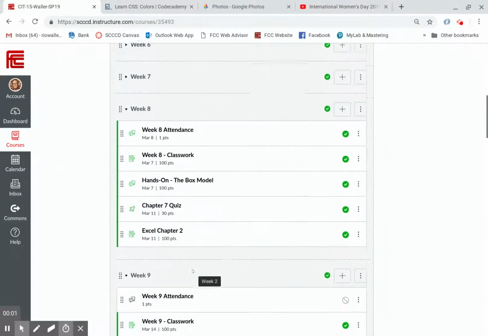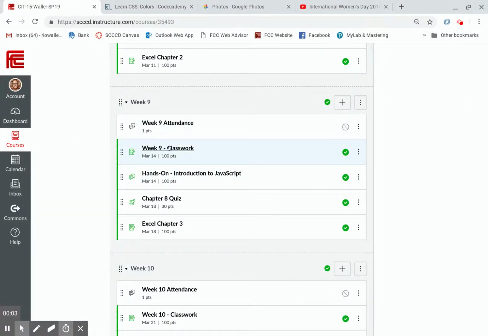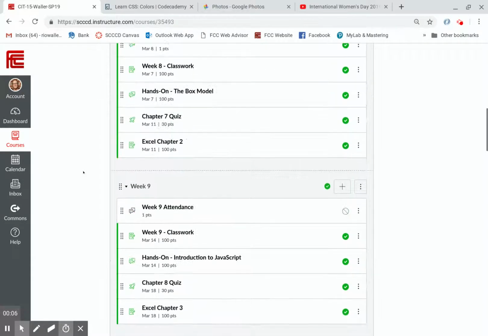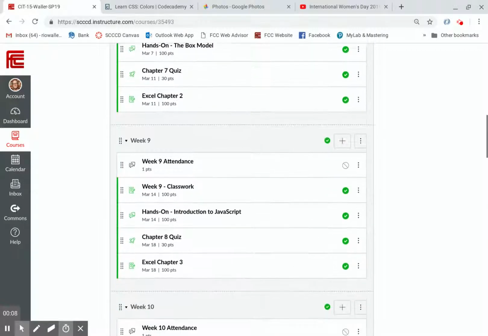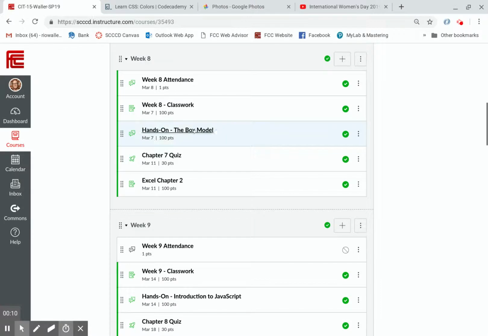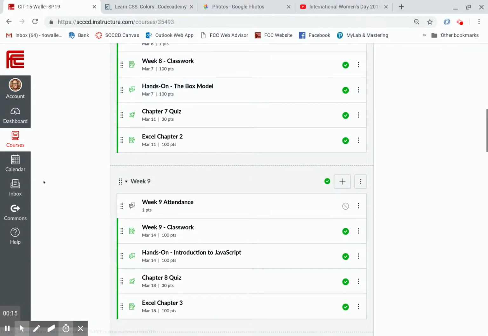All right. Well, happy week 9 in our class. And week 9 is a bit of a transition for us. We finish our CSS, HTML sections. I mean, I know we've only been doing CSS, but still. And we move into our next programming language, JavaScript.